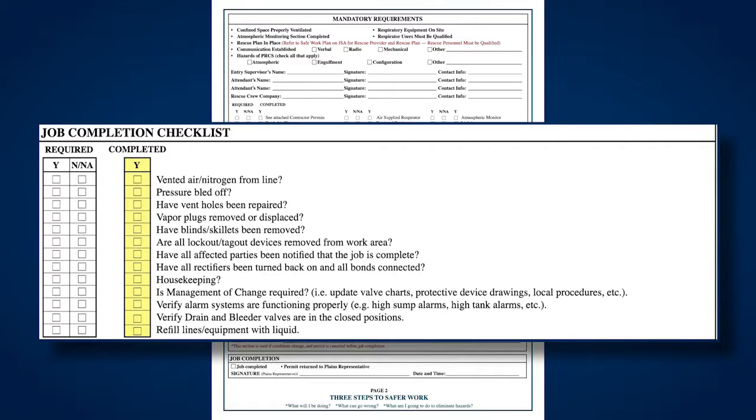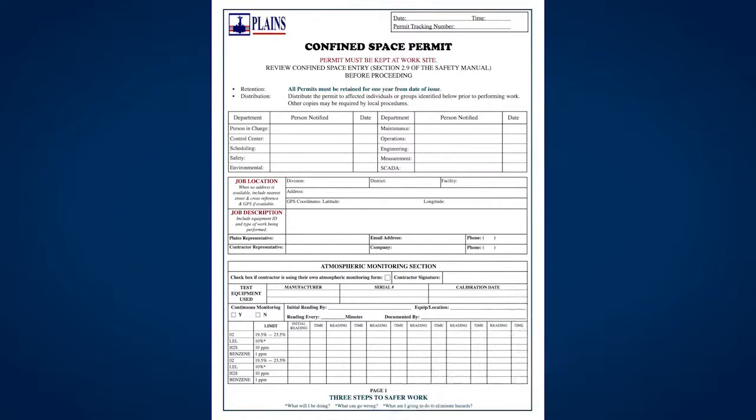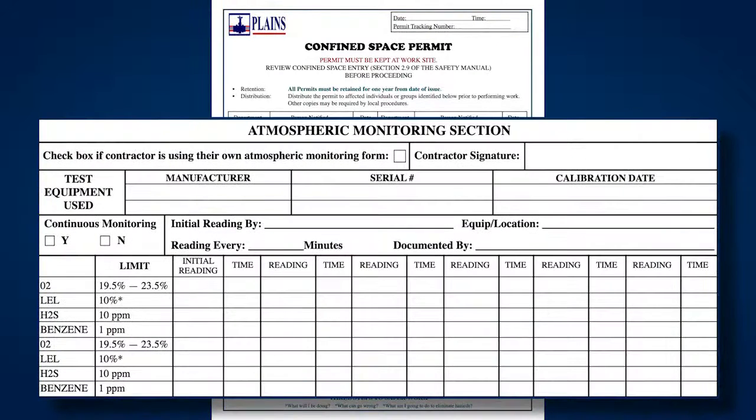The atmospheric monitoring section back on page 1 is identical to what you are used to on the WAP. If the contractor is using their own atmospheric monitoring form, simply check the box and have the contractor representative sign our permit. If the plant's permit is being used to record the atmospheric monitoring, be sure to document the equipment manufacturer, serial number, and calibration date for any instrument used. Next, indicate whether the monitoring is required to be continuous or not.